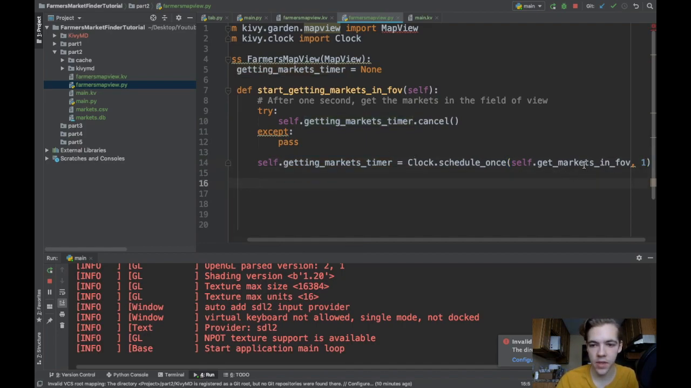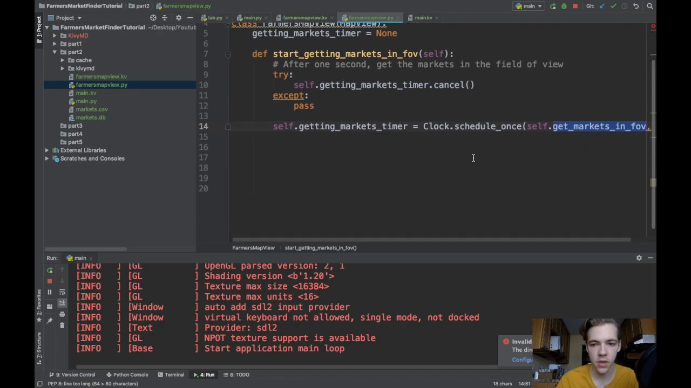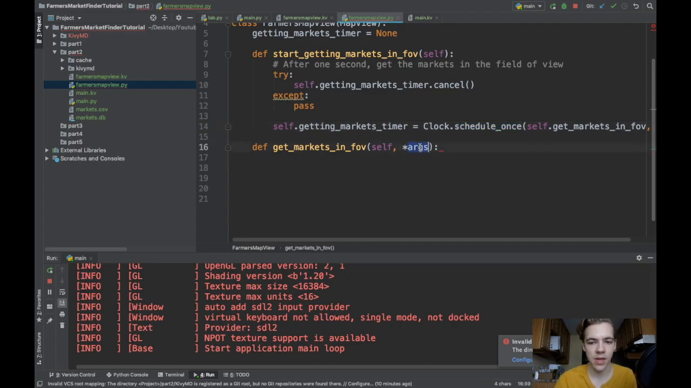Now we need to define this get markets in field of view function. So I'll copy that, and I'll say def get markets in field of view self, and take args, because the Clock.schedule once automatically passes back like how long it took to actually call the function, but I don't really care, so I'm just going to put args and kind of ignore it.